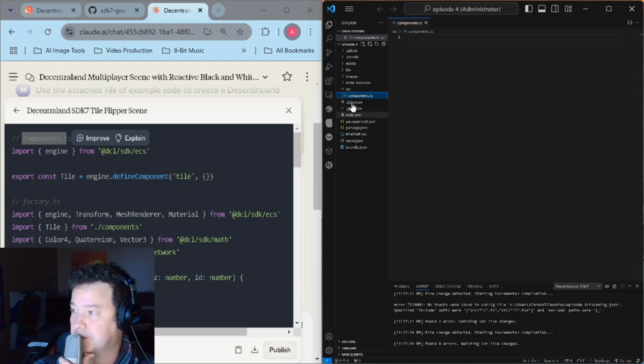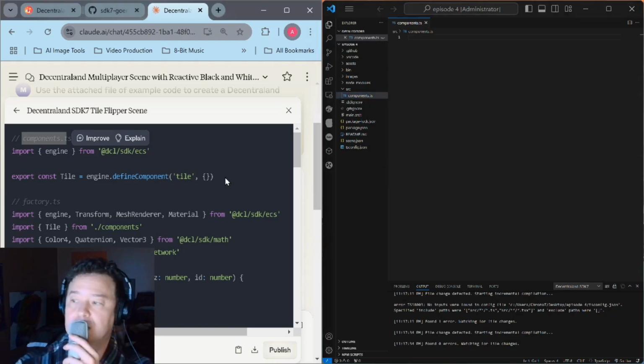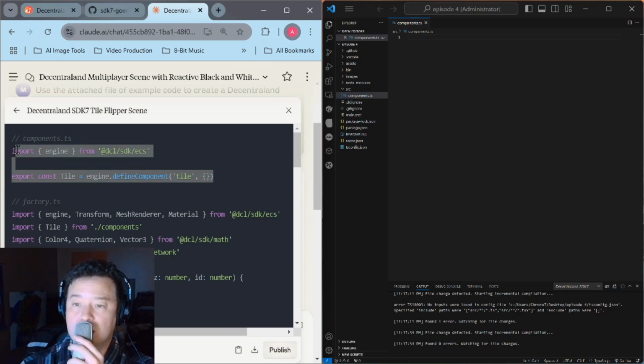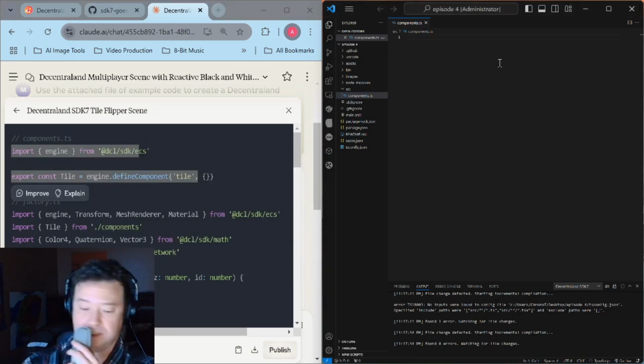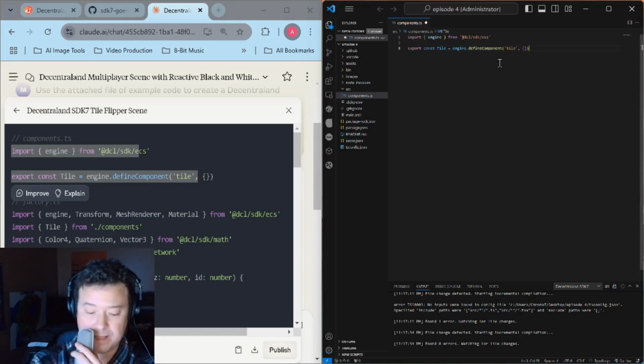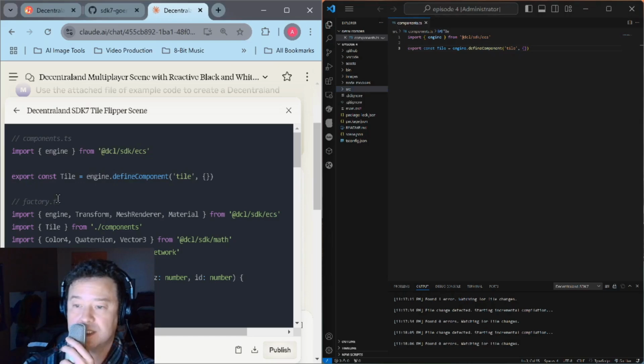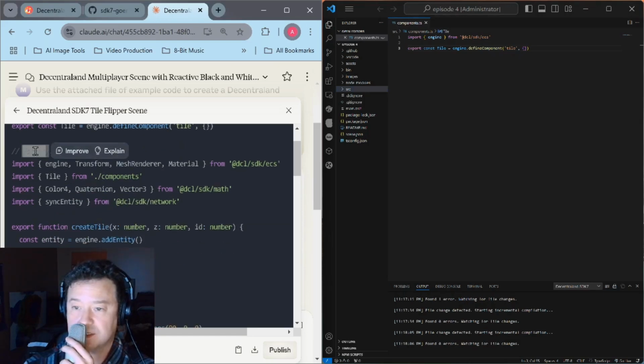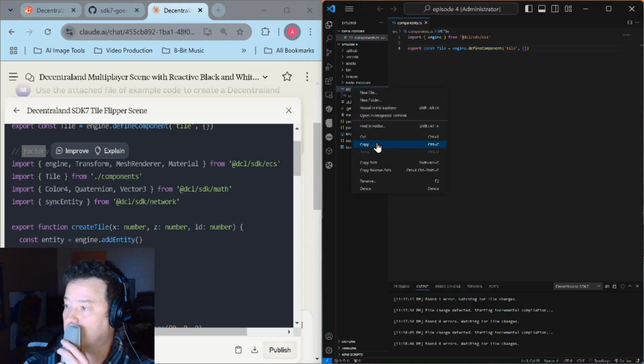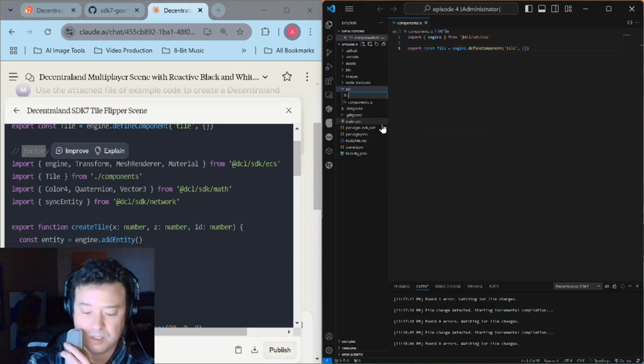There we go. Anyway, stuff like that kind of reduces error. So then what I'm gonna do is just copy this, Control V, and save it. And then the next one is factory.ts. So new file, Control V, factory.ts.